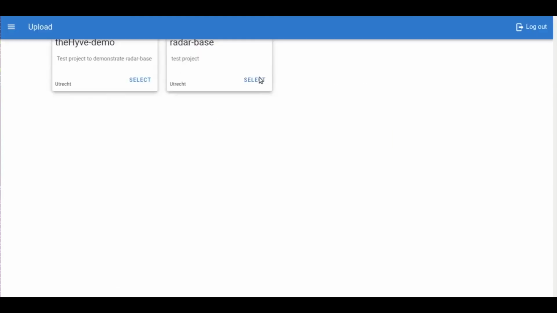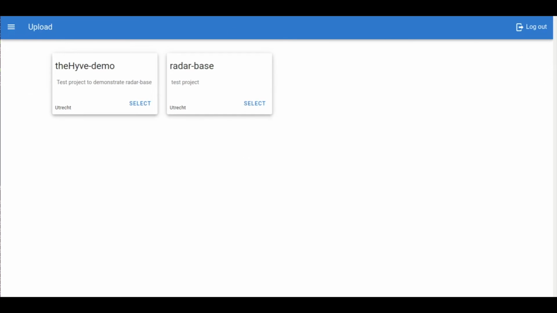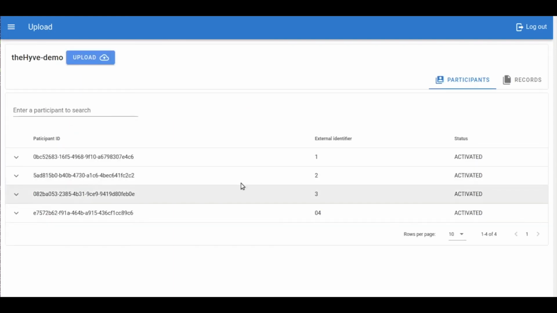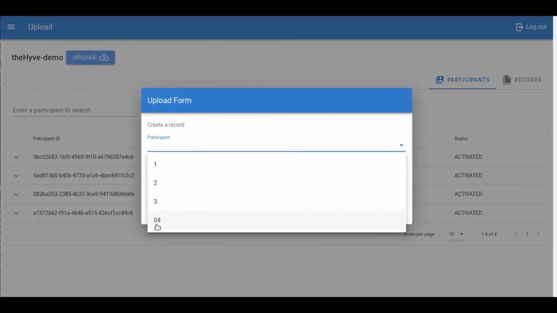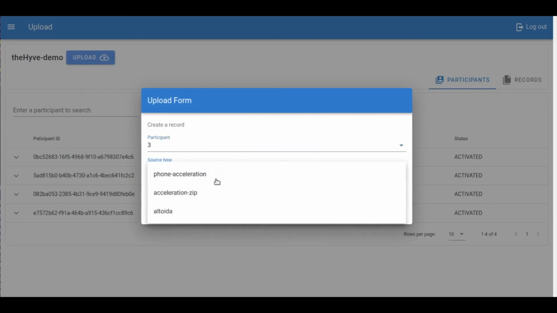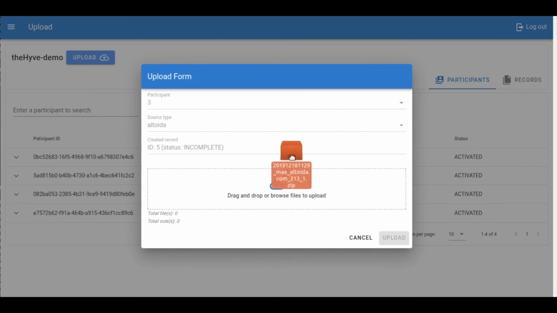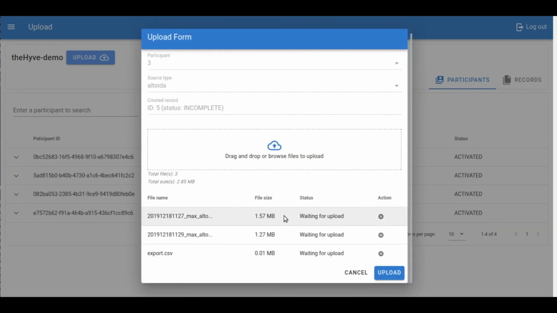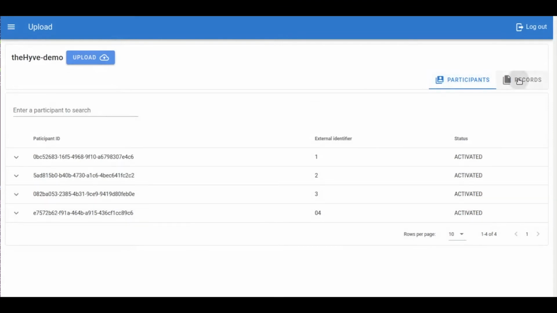You will see the projects and subjects available in the management portal, also loaded in this application. Select the project the participant belongs to. Then create a record to upload data. When creating a record, mention the participant who produced the data and the type of data source. This can be an app or a device, for example. Press Create Record, then upload the data, then press Finish. Now you can see a record that has been created for this participant with the files you have uploaded.